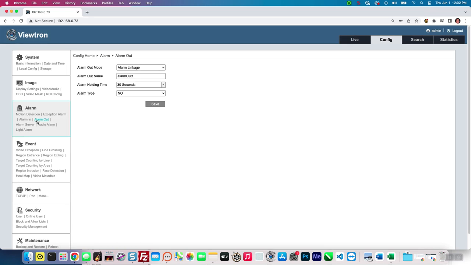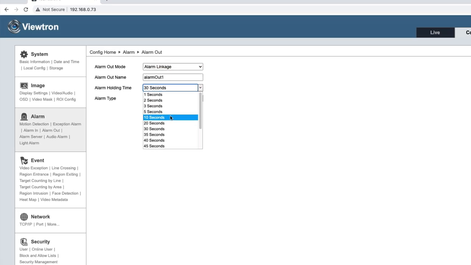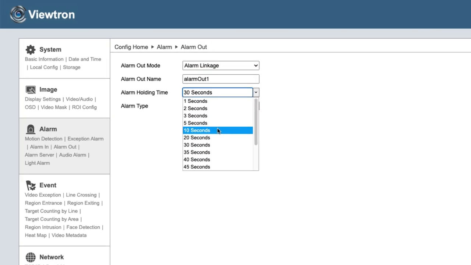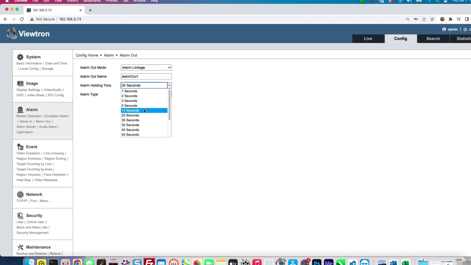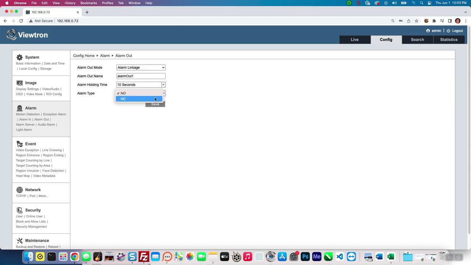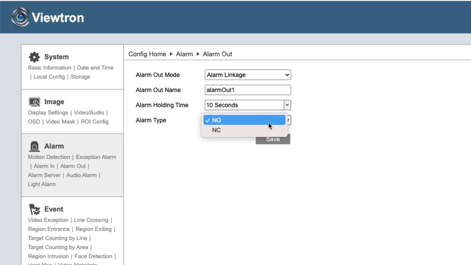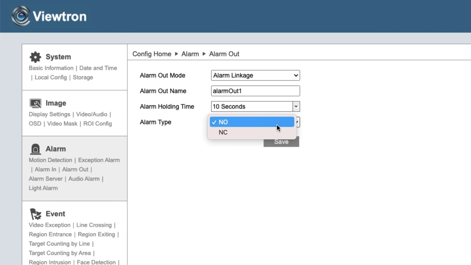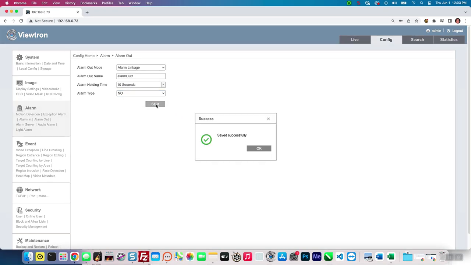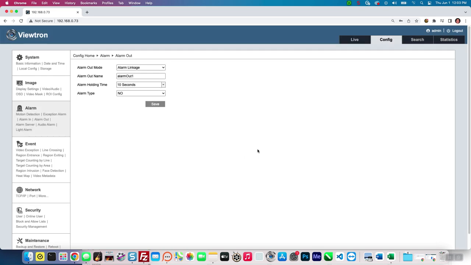Then next, under alarm, I'm going to select alarm out. I'll leave the mode set to alarm linkage, and then I'm going to set the holding time to 10 seconds. This is how long the light will be turned on. This will override the settings from that other screen because it's higher. And by the way, you want to set the alarm type to normally open so that the relay is open and no power gets to that alarm light in the normal mode. Then when it's triggered, it closes that relay so that the alarm light gets power and it'll turn on.